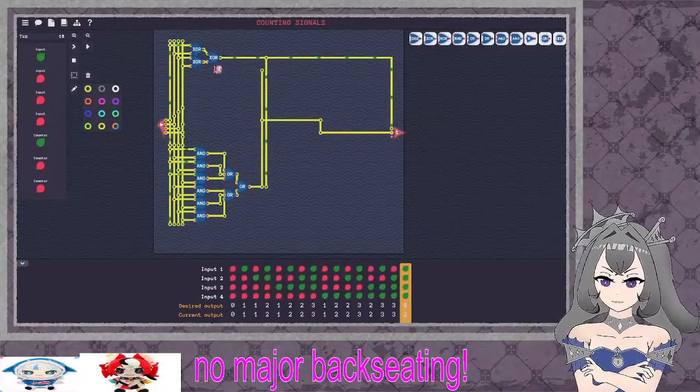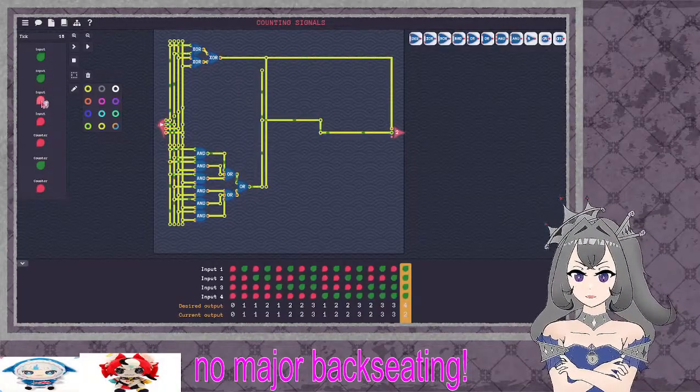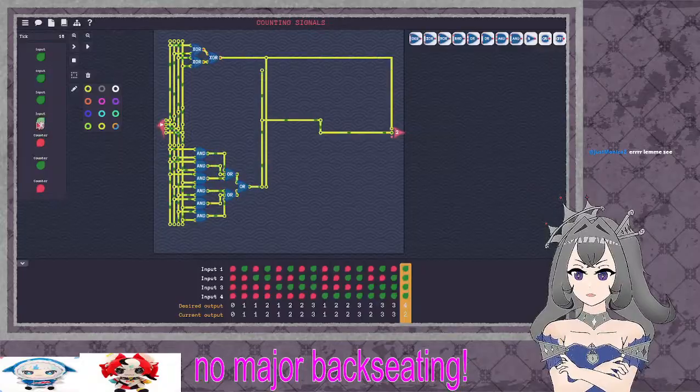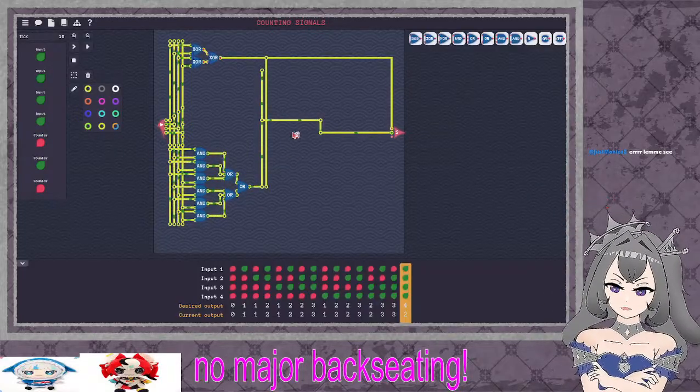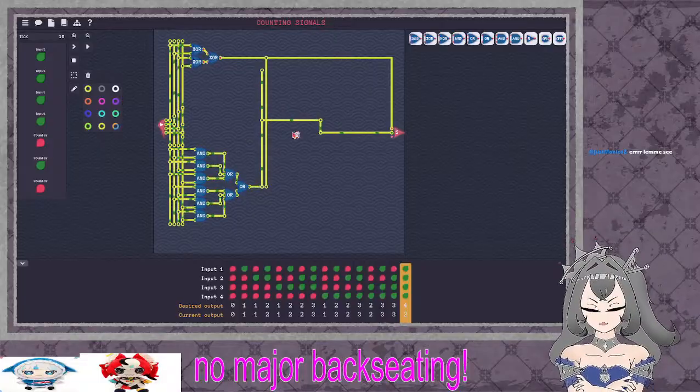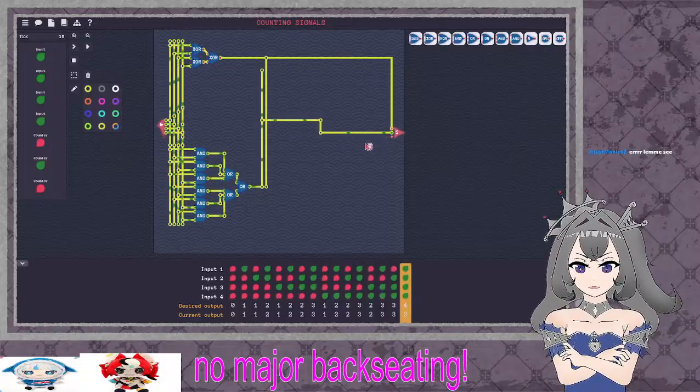For 1, the top is on. For 2, the bottom is on. For 3, both are on. And then for 4, it's the same as 2, which is weird. But yeah, I don't know how to get the third bit to count to 4.